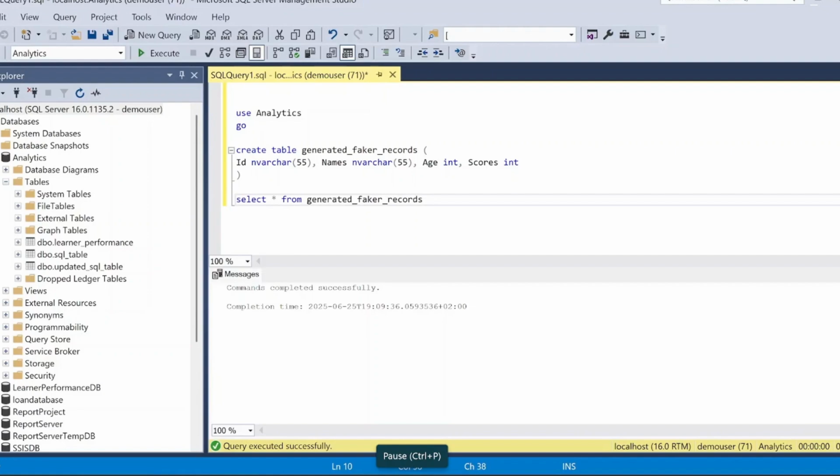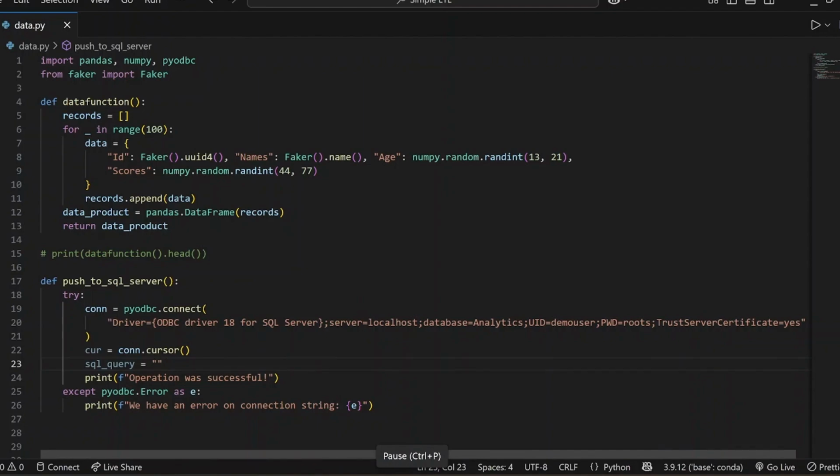And now we can go back to our VS Code and remember our table name. It's generated records, I think. And then we can say insert into, because we now need to tell Python that we want to insert these records into SQL Server, and it should be in a SQL format, the script. So now I need to do it just like how you do the insert on SQL Server.